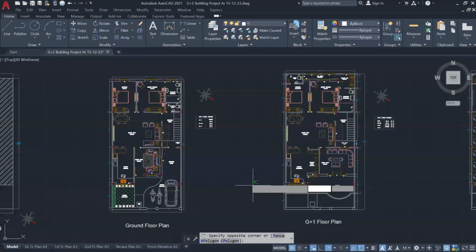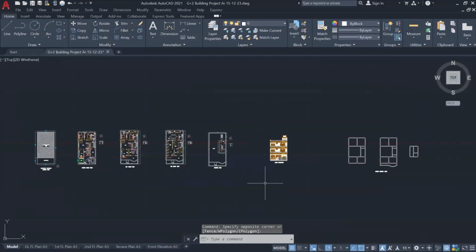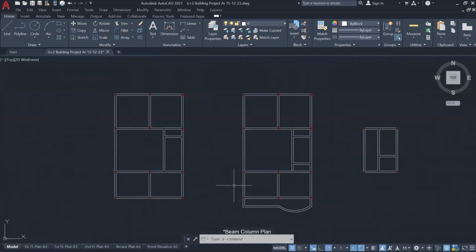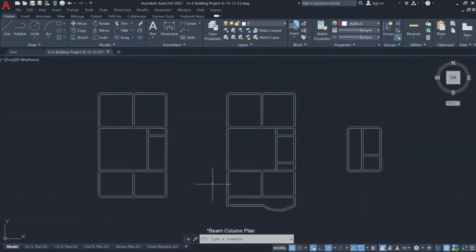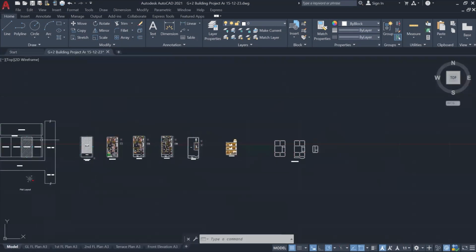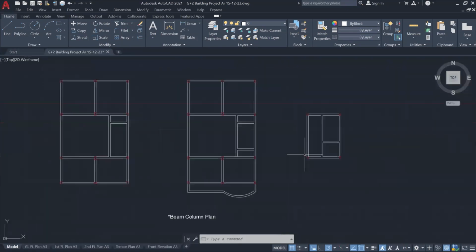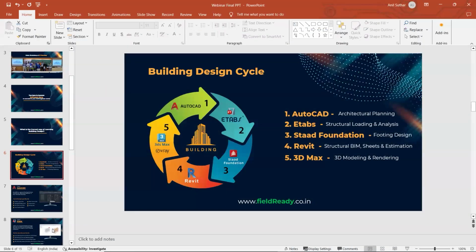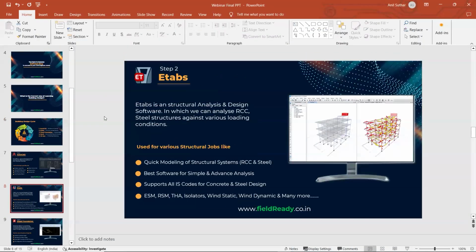So this is a very important step connecting AutoCAD and ETABS software: you have to construct the beam column plan as well. I have taught how to construct this beam column plan in our mega courses, so you can refer to those. This is a very important step after architectural planning and front elevation. This is the beam column plan that you have to construct if you want to move to the second stage, that is RCC building design. Taking the help of this beam column plan, I was able to shift to the second stage.